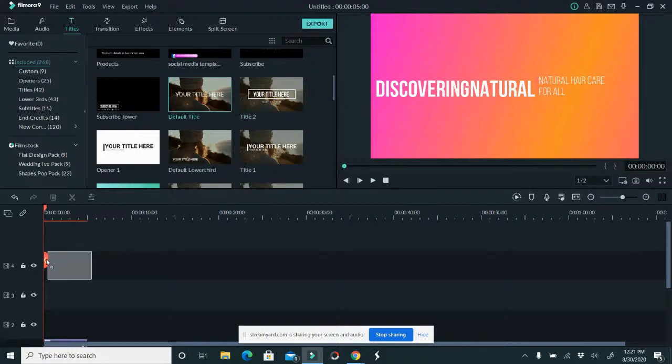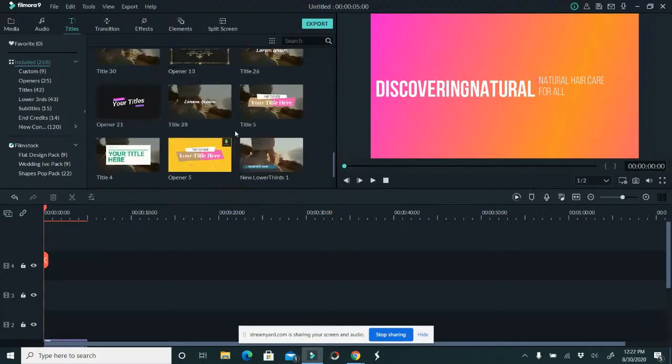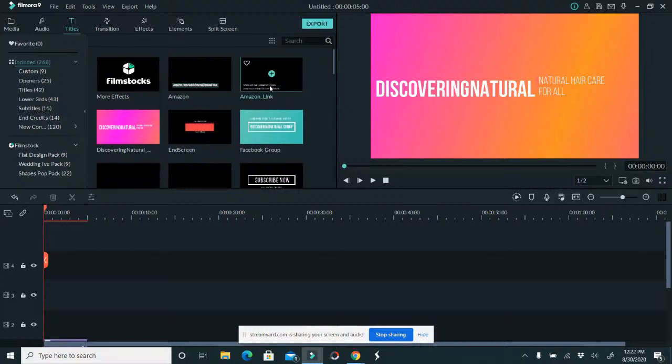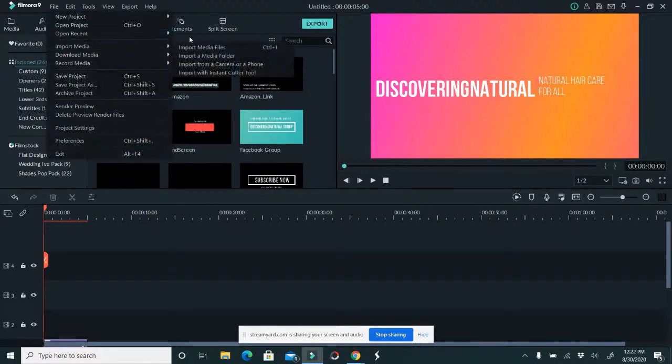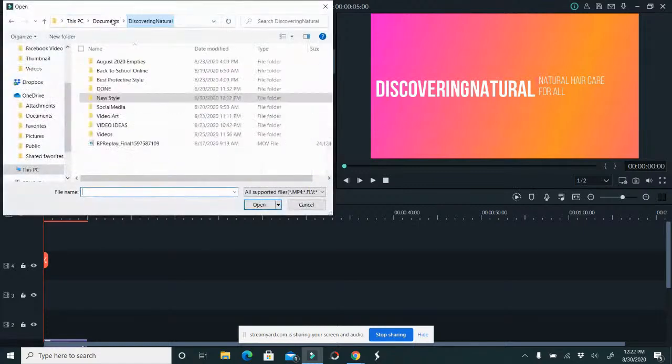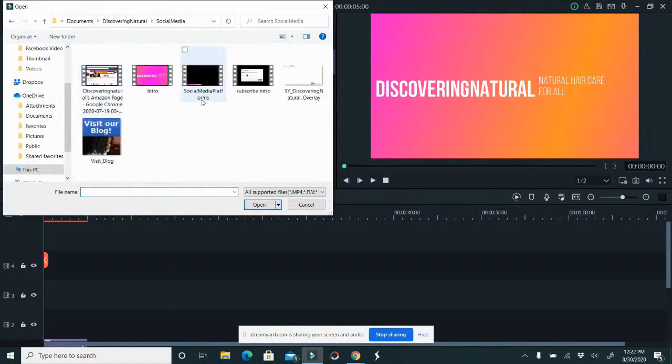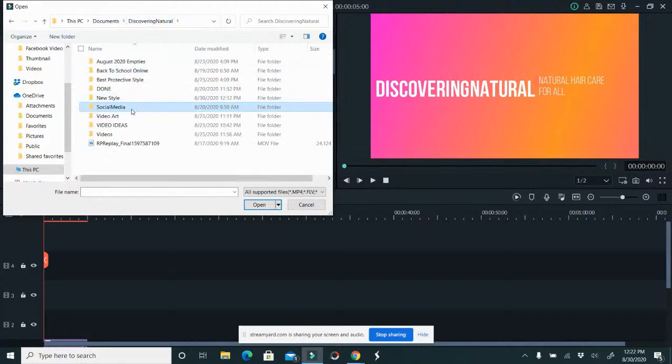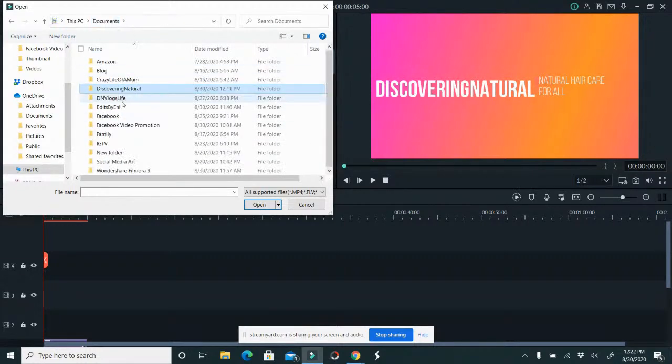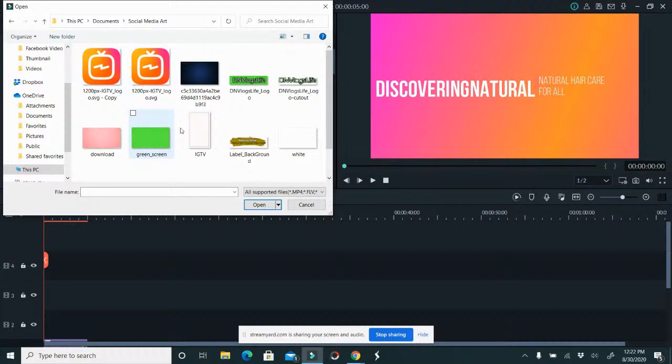So over here, I'm going to have another template media. So let me import that in there. I'm going to import this, and this is in my social media area. Let me see, where did I put that? Okay, I think that is in my social media art. Okay, so let's do this.